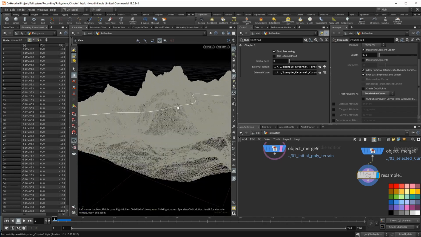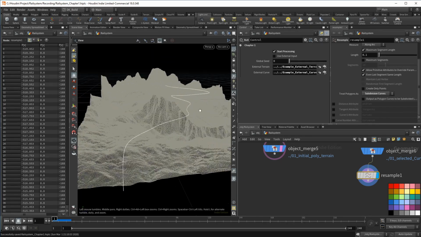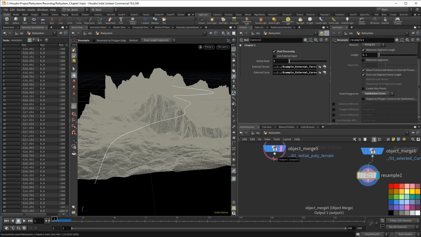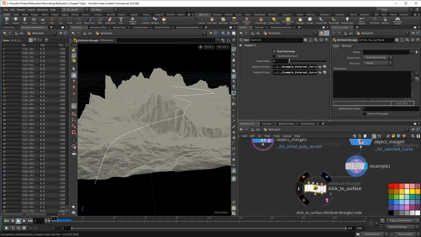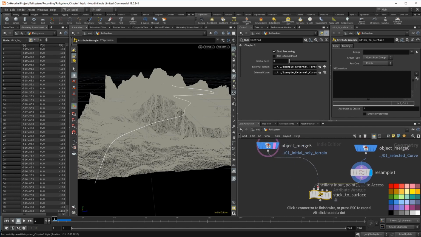To test if it is near, I'm going to connect the curve into a point wrangle that will apply a small piece of VEX to each point. I want to test if at any point on my curve, there's terrain below it, and if so, where exactly that is. I'm using the intersect function for that, which works similar to the rail system.